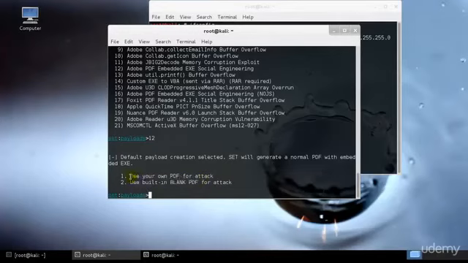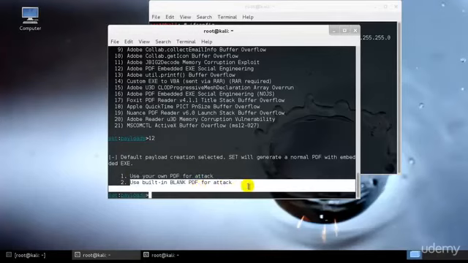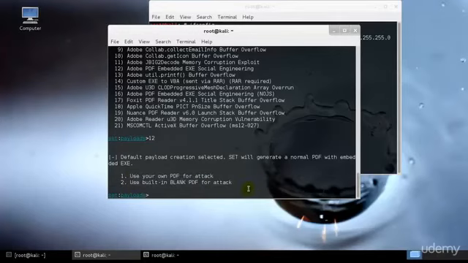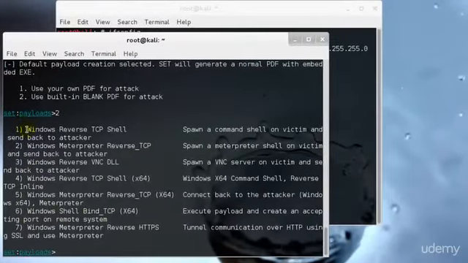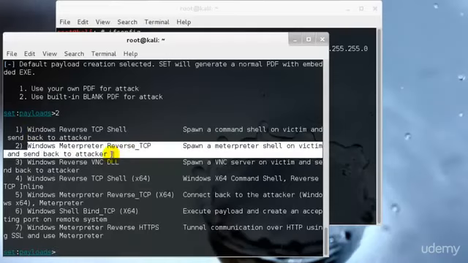Never mind, if you use your own, it will ask you the path where it is. I'd be using the built-in one because I don't have any PDF. You can select either one. And we want a Meterpreter reverse shell. So the one which I would be using would be the Windows Meterpreter reverse shell, the one which I taught you previously. And I'll just go ahead and start it.